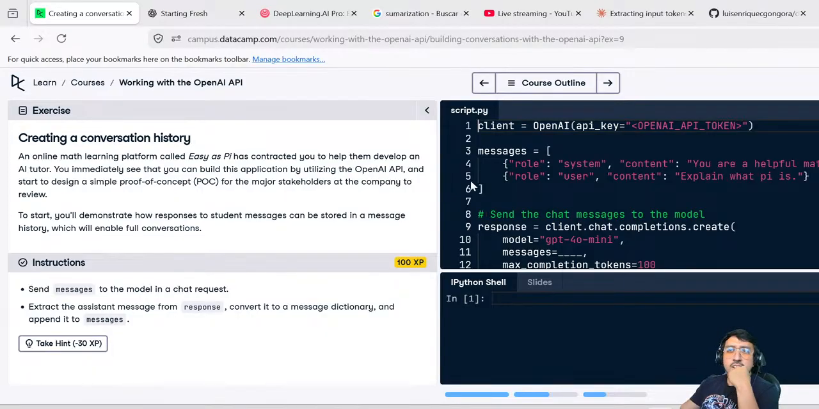Creating a conversation. An online math learning platform called Easy as Pie has contracted you to help them develop an AI tutor. You immediately see that you can build this application by utilizing the OpenAI API and start designing the simple proof of concept for the major stakeholders of the company to review.